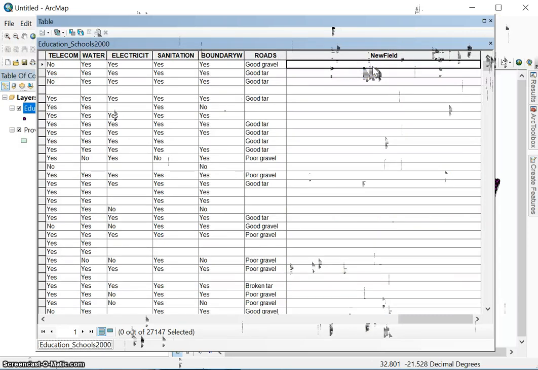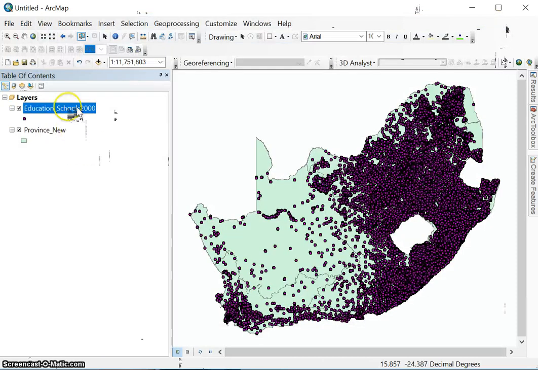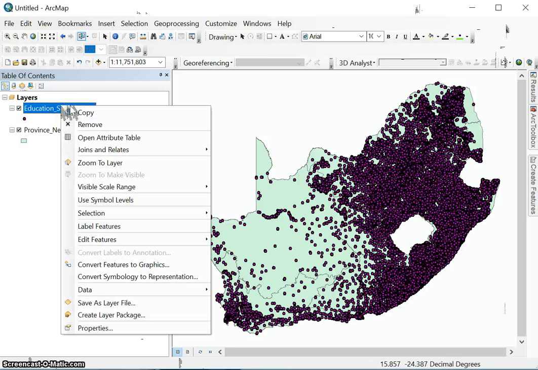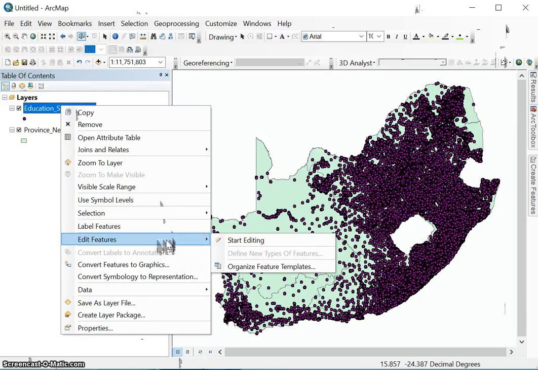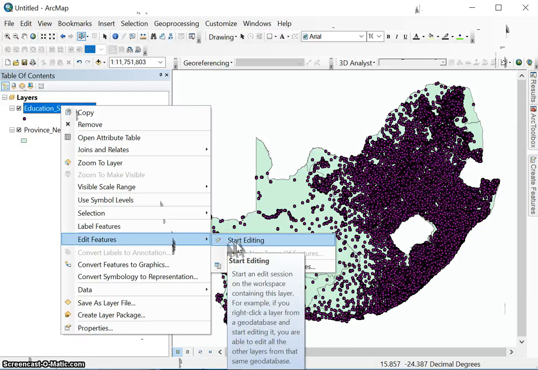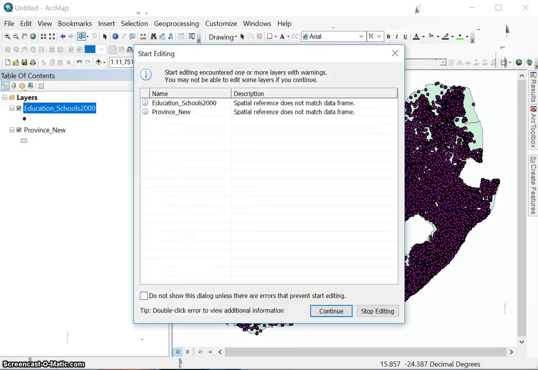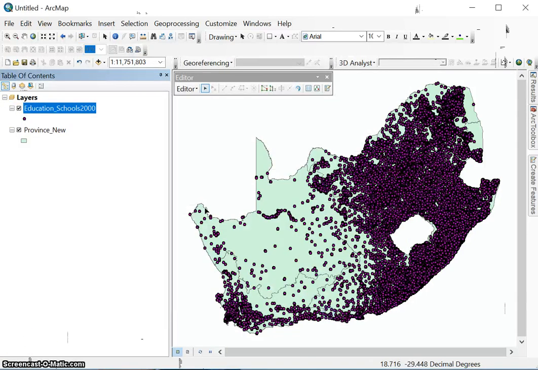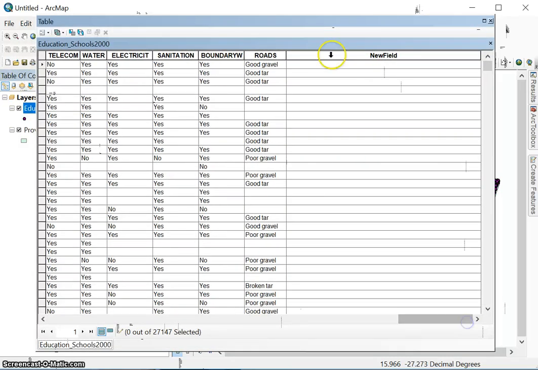But note, I can't type any information in there. It's locked. That's because I first need to start editing. Now to add new information, I right click again on the schools, I go to edit features, I click on start editing. Right click, edit features, start editing. I can just say continue, and if I now open up the attribute table again and I navigate to my new field, you can see it's displayed in white. And if I click there, I can actually now start typing in new information for each and every school. So that's the way in which you can add new data.